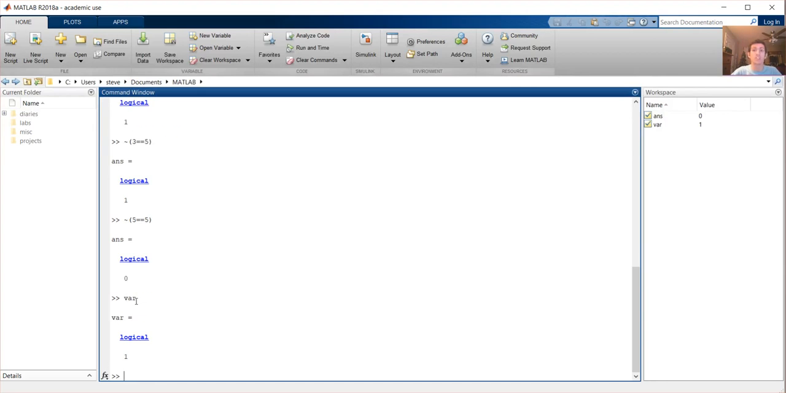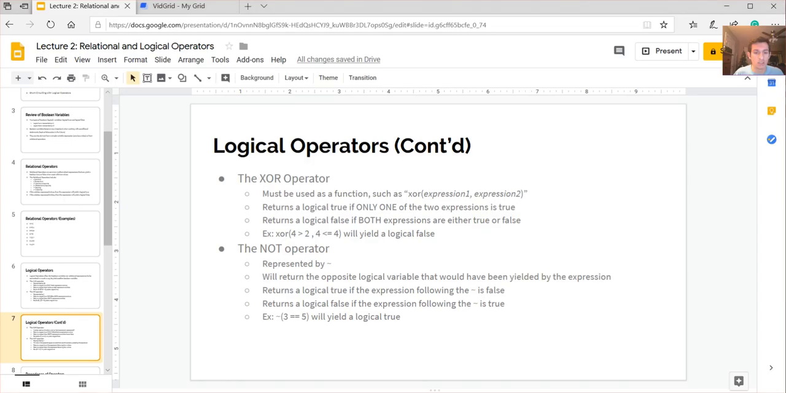So right now I have var. See, var is equal to a logical true here. But if I were to say tilde var, the var is true, but since you put the tilde in front of it, that means that that would turn that true into a false. So that is the not operator.